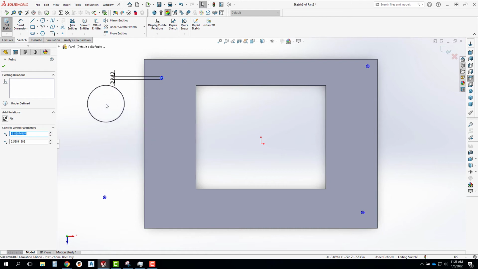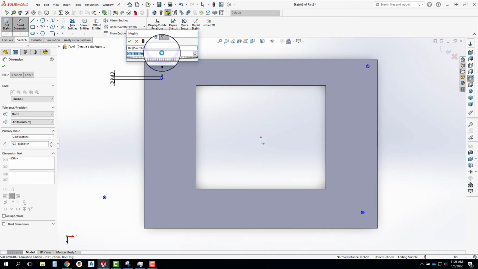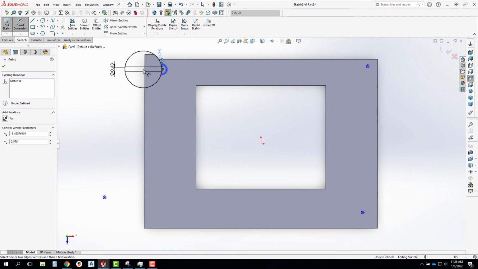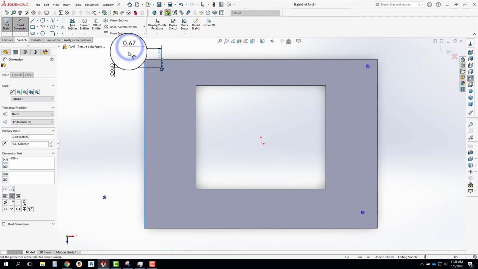Again, there's lots of different ways to do it. One of the easiest ways is to define one of them. So I'm going to dimension off of a top edge. Let's say I want it 3/8 of an inch in. So I'll say 0.375. And I want it 0.375 in here, 0.375. So now I have that one where I want it.